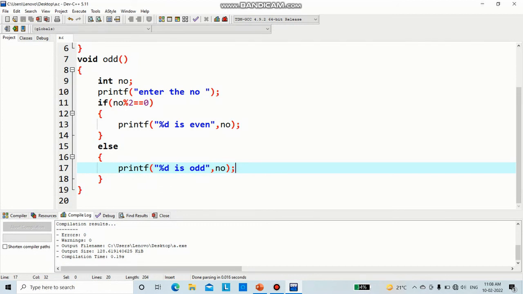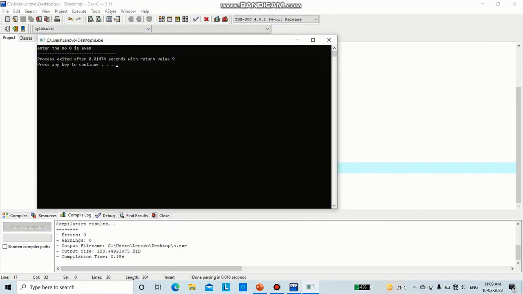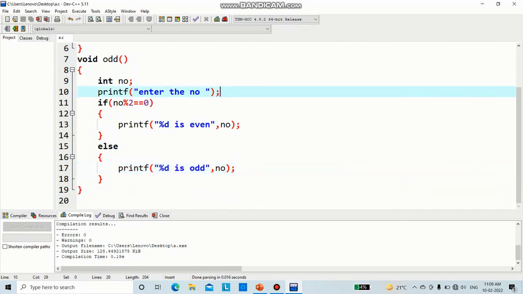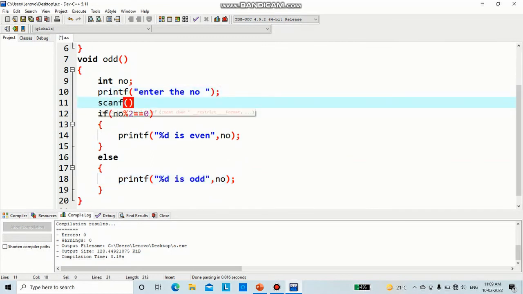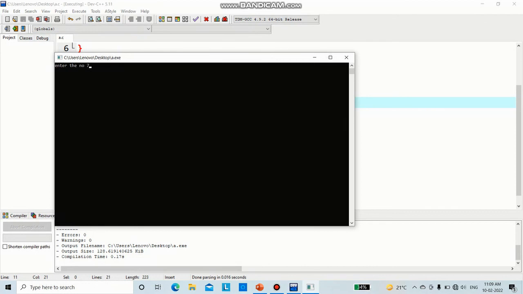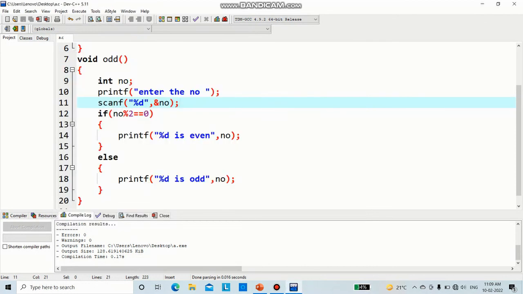Save it. Go to execute, compile and run. Okay, there is some mistake. Let me check. Okay, I have not given the scanf part. Let me give the scanf %d, comma, ampersand number. Let's save it again and then run it. So enter a number. Suppose let me give one odd number. Number is odd. Similarly, if you give an even number, the answer will come as even.